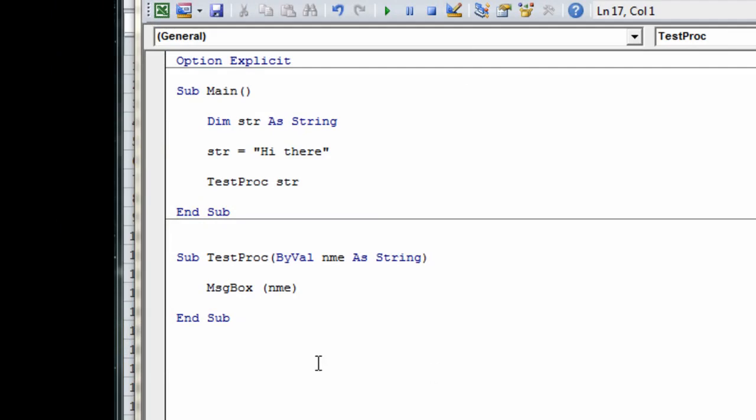Okay, so the next thing we're going to demonstrate is the BYREF. So we enter ref, and what that actually means now is we're going to be pointing, rather than passing the actual string into our procedure, we are going to be passing a reference to the string. So when we display our message box, we are displaying the string that our reference is referencing.